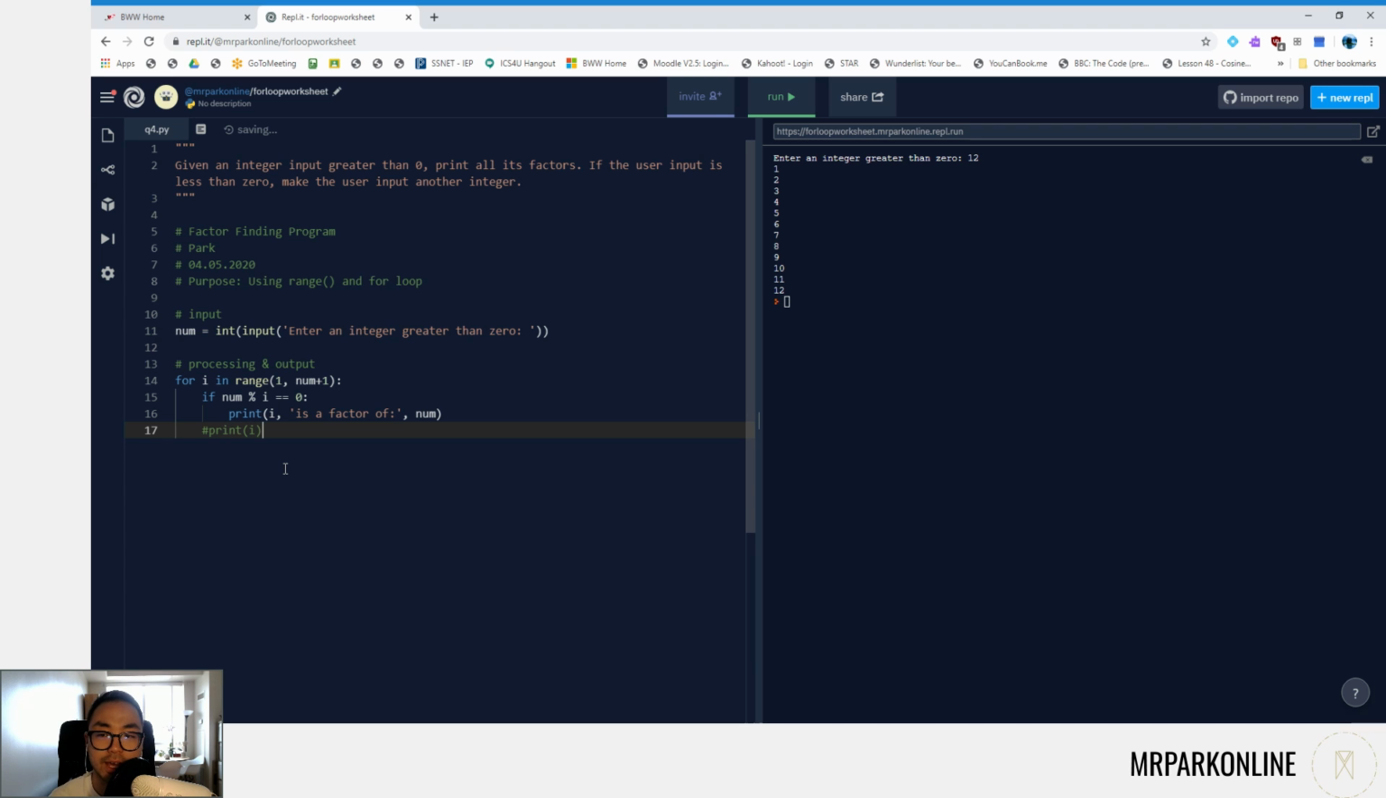So let's see how that helped us change our program. I'm going to run it again with an input of 12. And notice we're only going to get 1, 2, 3, 4, 6, 12 as the factors of 12. So this was a nice little simple way to determine the factors of an integer.